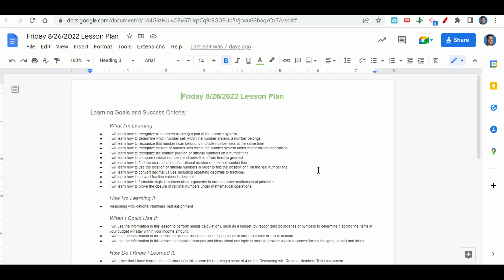relative position of rational numbers on the real number line, how to compare rational numbers and order them from least to greatest, how to find the exact location of a rational number on the real number line, how to use the location of rational numbers in order to find the location of 1 on the real number line, how to convert decimal values including repeating decimals to fractions, how to convert fraction values to decimals, how to formulate logical mathematical arguments in order to prove mathematical principles, and how to prove the closure of rational numbers under mathematical operations.